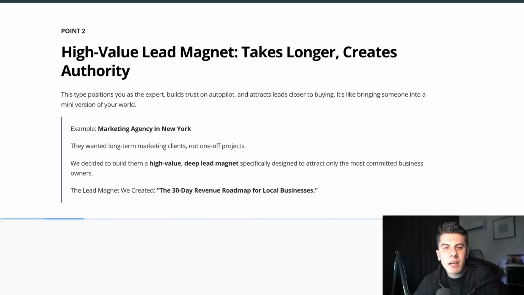Think of this lead magnet like bringing someone into a mini version of your world. They get to understand how you think, how you solve problems, and why your method works better than everyone else's. Let me walk you through how this plays out in real life. Example, marketing agency in New York. This agency came to us frustrated because they kept getting low quality leads. People wanted cheap one-off projects.